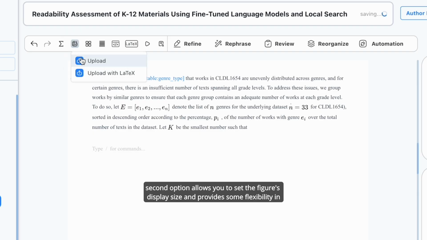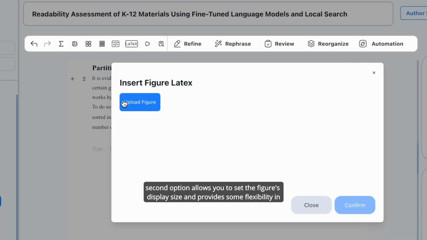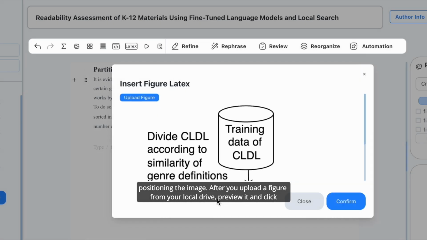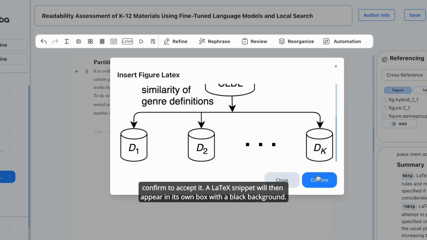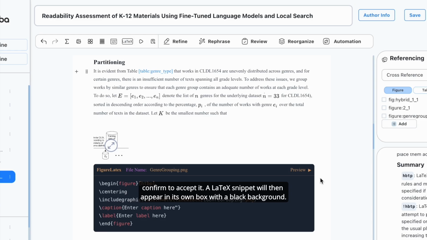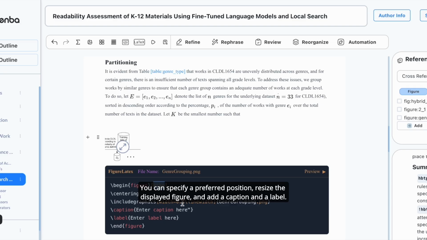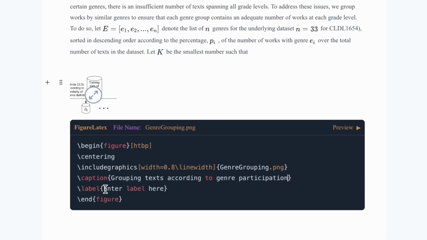Choosing the second option allows you to set the figure's display size and provide some flexibility in positioning the image. After you upload a figure from your local drive, preview it and click Confirm to accept it. A LaTeX snippet will then appear in its own box with a black background. You can specify a preferred position, resize the displayed figure, and add a caption and a label.